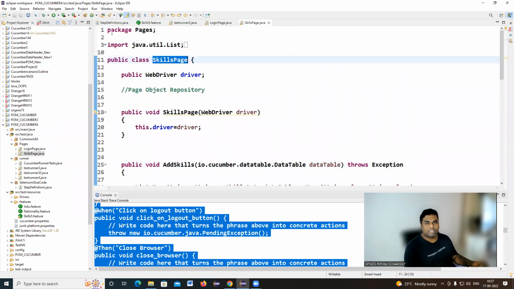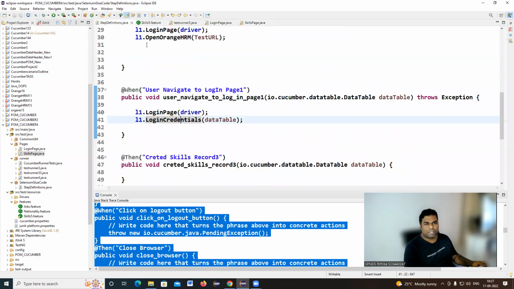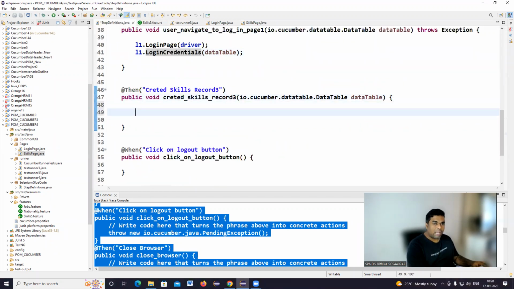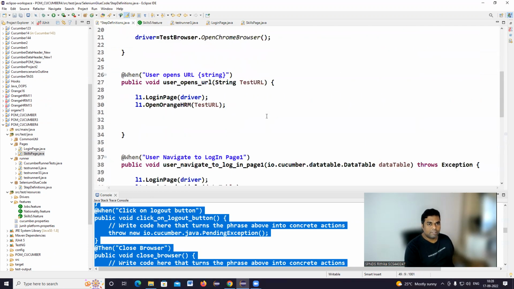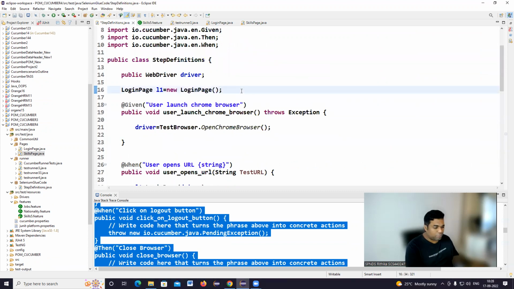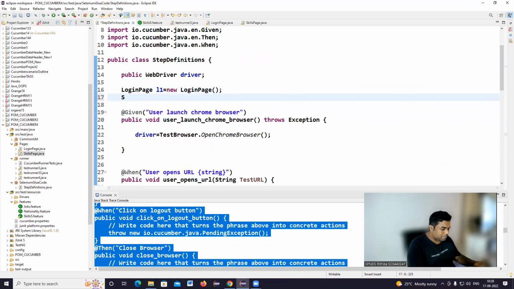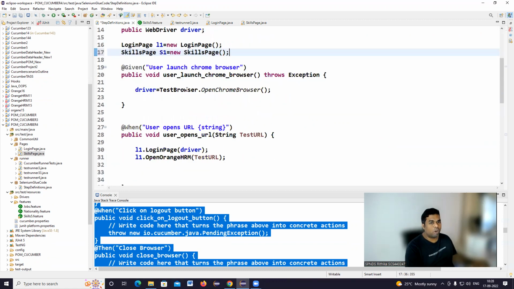Okay, so let's close this skill space. Let's come back to the step definition.java file. Now create skills record. I want to call skill space, so I have to create an object for skill space. This one is equal to new skill space. Yes, my page object is created.